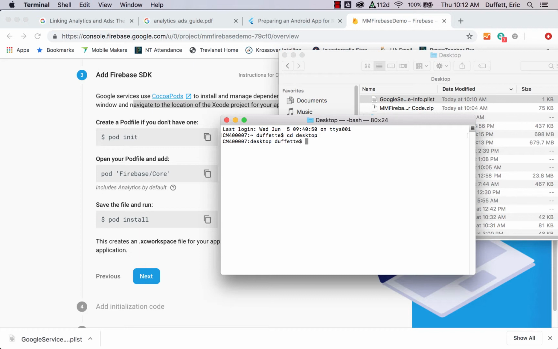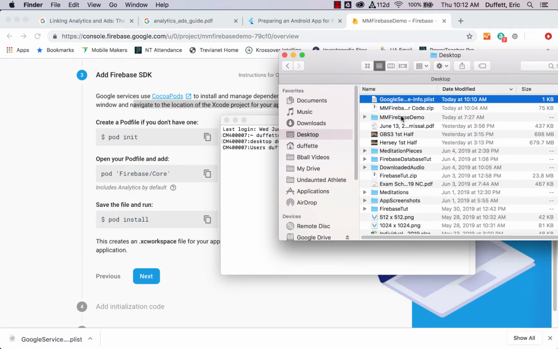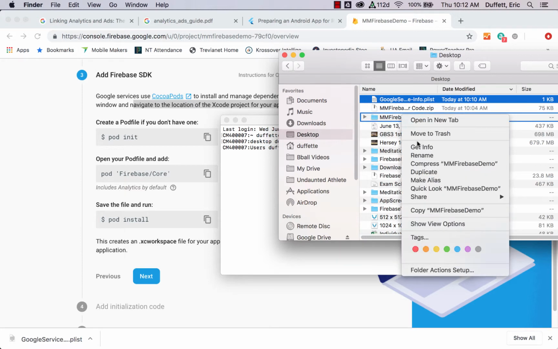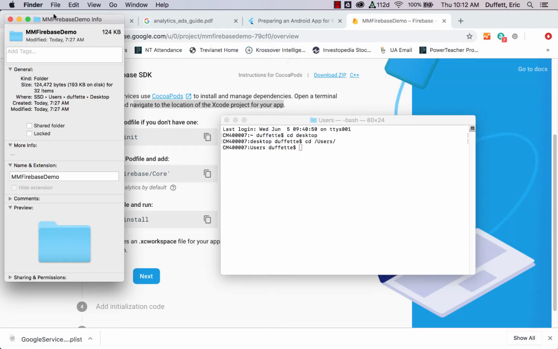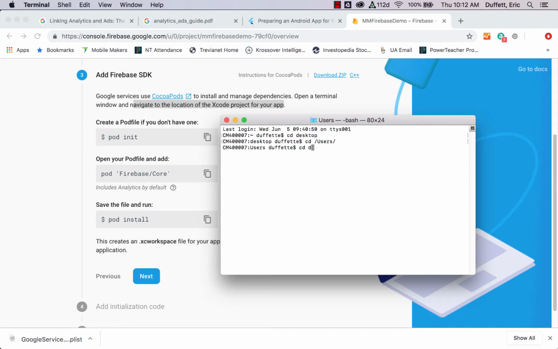Okay, if your project was in your users folder, we could do something like cd users. And you can see now I'm in the users folder rather than the desktop. One trick for finding where your project is: right click or two-finger click, get info, and you can see SSD, users, Duffett E, desktop. So this gives me a directory for how to navigate to the folder where it exists. Okay, so I'm going to navigate back to the desktop.